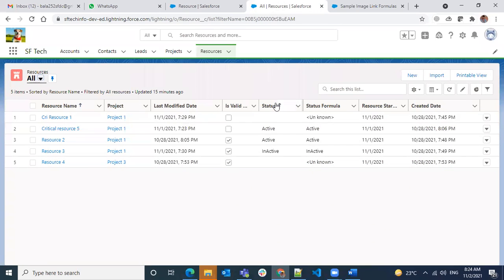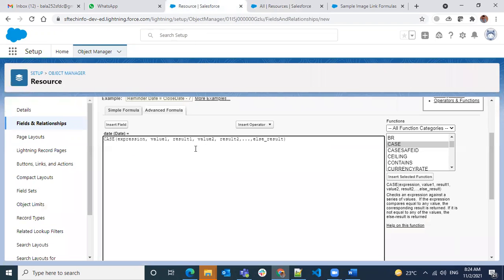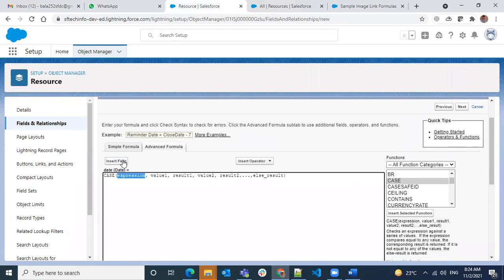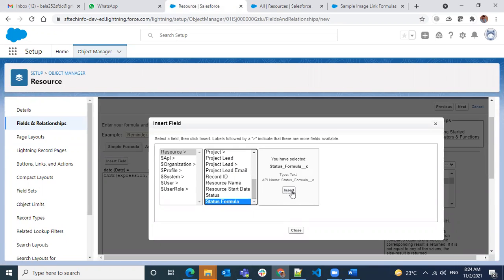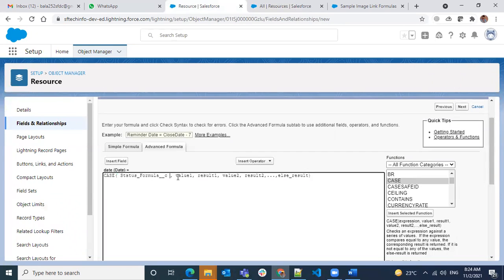Okay, let's take this value, status formula. When the status formula is any of these values, based on this I want to display different text. The formula text status formula is showing either active, inactive, or unknown. Now I'm going to use that expression, that is the status formula. When it is the status formula, if value 1, I get result 1, value 2, result 2. After that, if it is none of these, then I will have an else result.